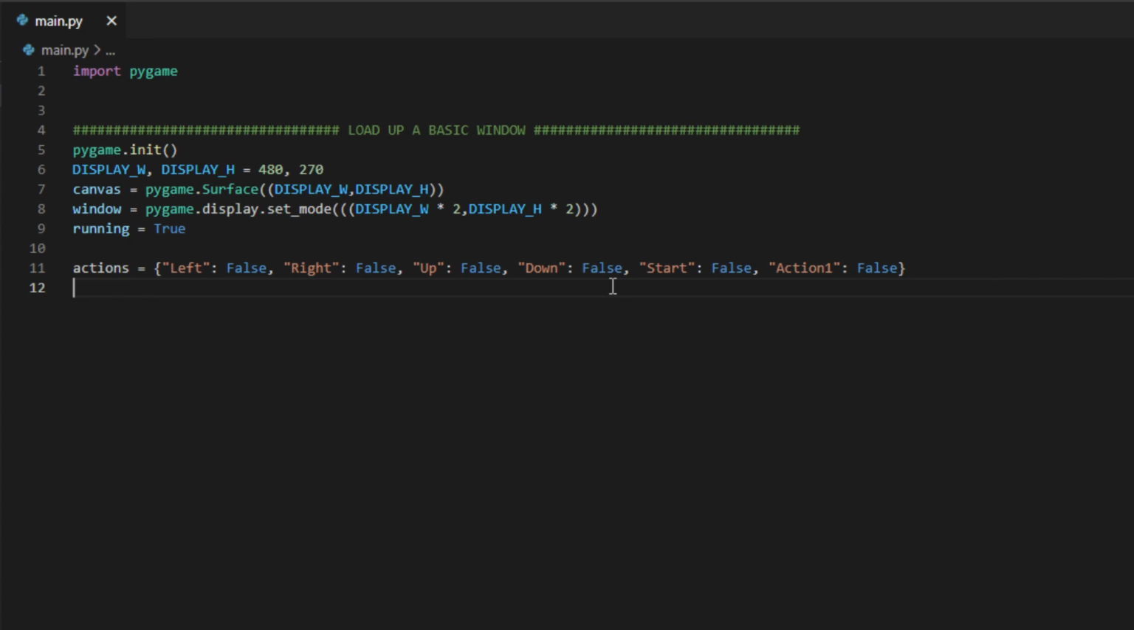So next, let's make a dictionary, which we'll call actions. These are just going to correspond to the controls in our game. So here we're going to have a left, right, up, down, start, and some sort of action button. But depending on your game, you can feel free to add or subtract from this dictionary as you see fit.